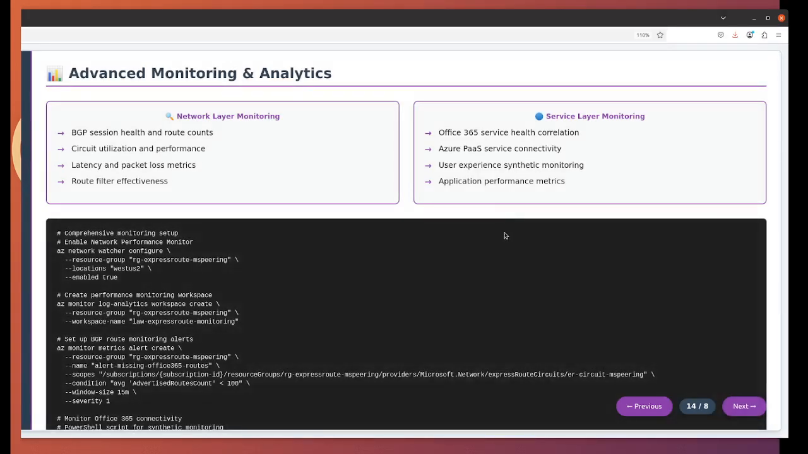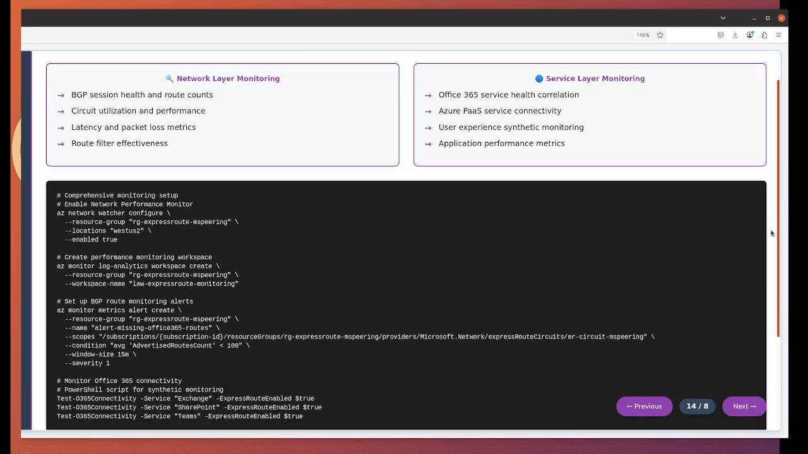Advanced monitoring and analytics. Monitoring Microsoft peering effectively requires understanding both the network layer and the application layer performance. Traditional network monitoring tools only tell part of the story. The Network Performance Monitor integration with Azure Monitor provides end-to-end visibility from your on-premises network through ExpressRoute to Microsoft services. This correlation is invaluable for troubleshooting performance issues. Office 365 Service Health integration with your monitoring systems helps you distinguish between ExpressRoute issues and broader Microsoft service problems. There's nothing worse than troubleshooting your network when the issue is actually with Microsoft's service.